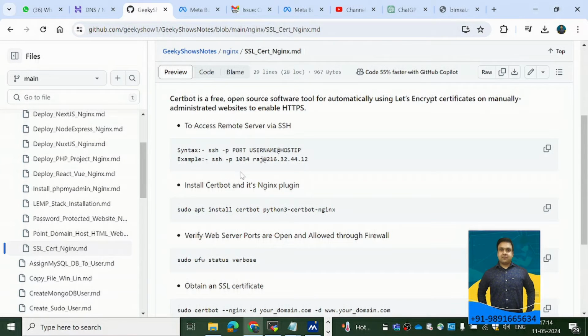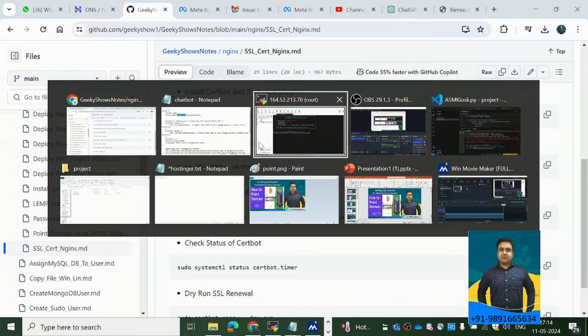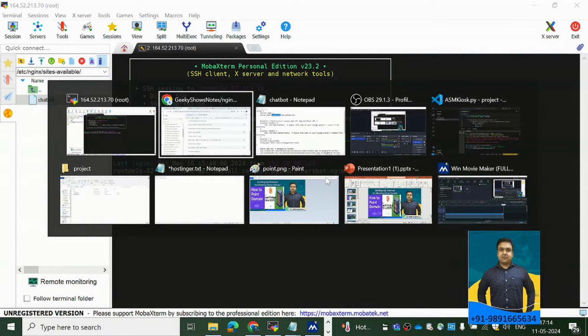So here the first step says install certbot and its Nginx plugin. Basically, after configuring your application and the entire thing, you have to come on your server and simply fire this command for installing certbot. And there is another library called python3-certbot-nginx. You can install it, but because I have it already on my server, I'm not going to do it again. But this is the first step that you have to do.